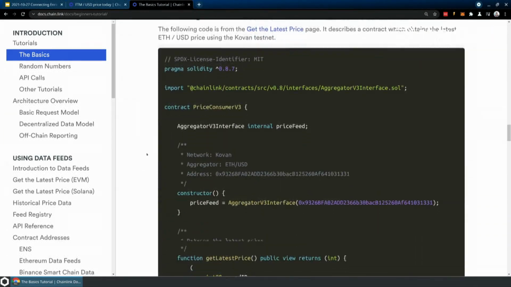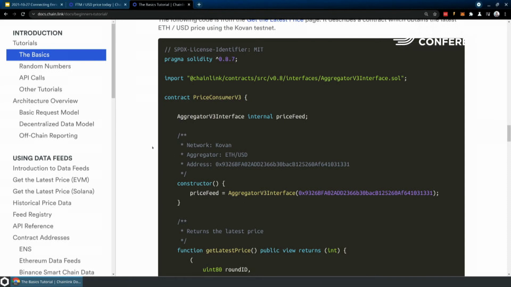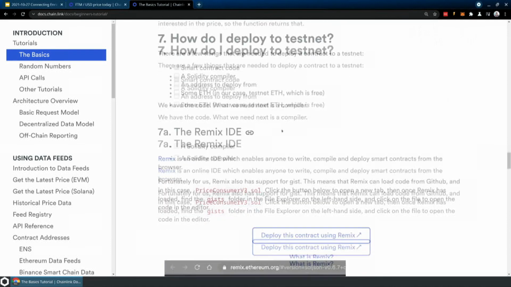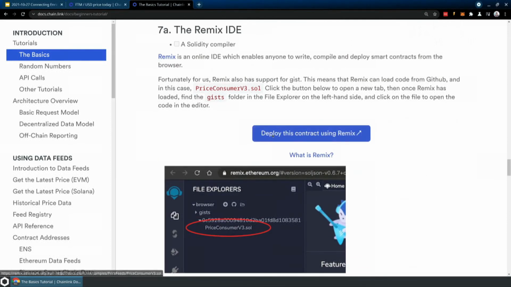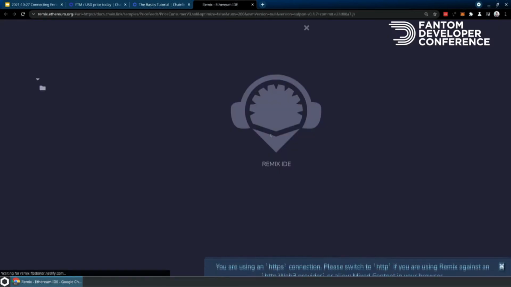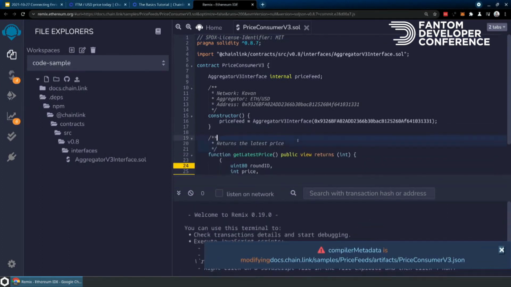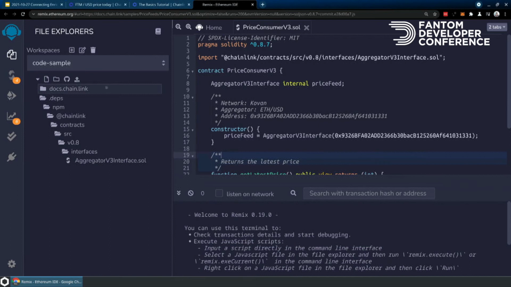But what I'm going to do is scroll down here to this code example. This is a code example of how we pull data in from a data feed. And I'll just click this nice button here. It says deploy this contract using Remix. Remix is a web-based IDE for writing smart contracts. And just like that, we now have a contract here that we can start writing and we can start reading. So let me walk you through, very briefly, what this contract is doing.